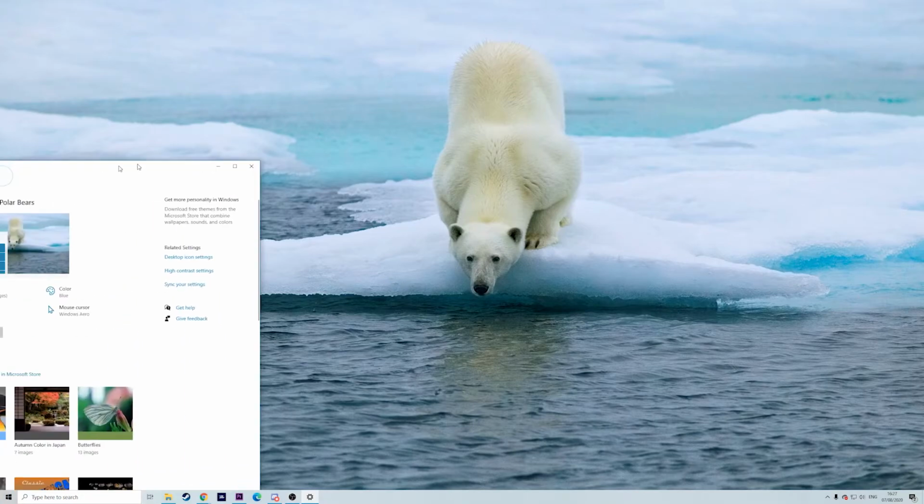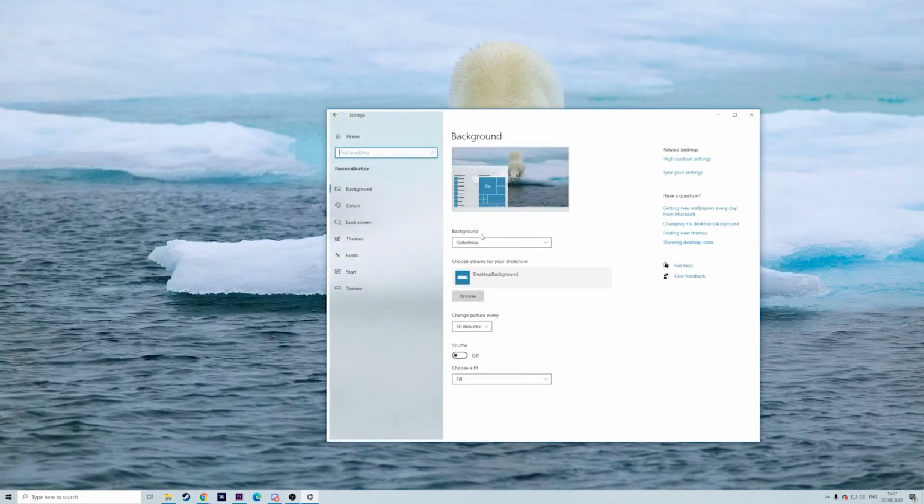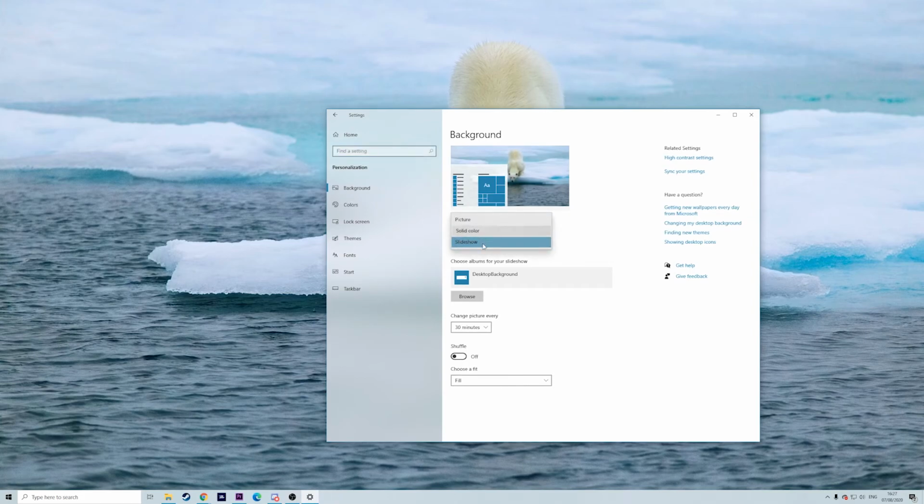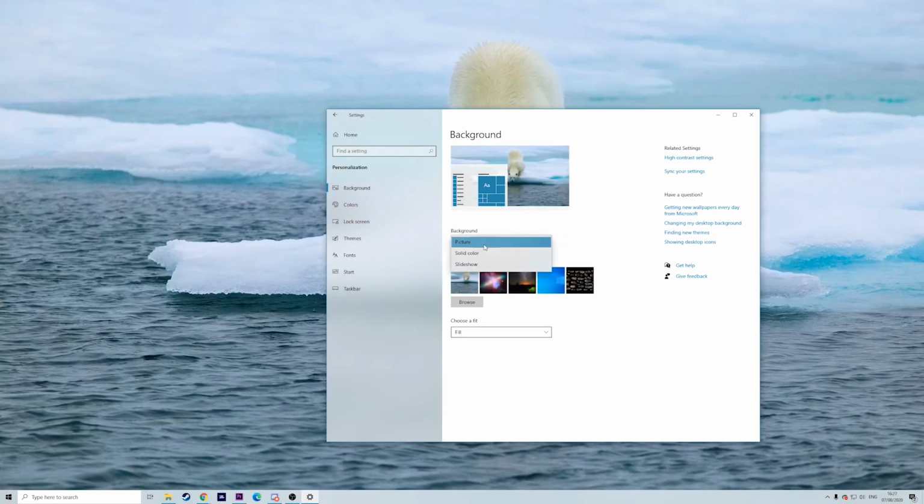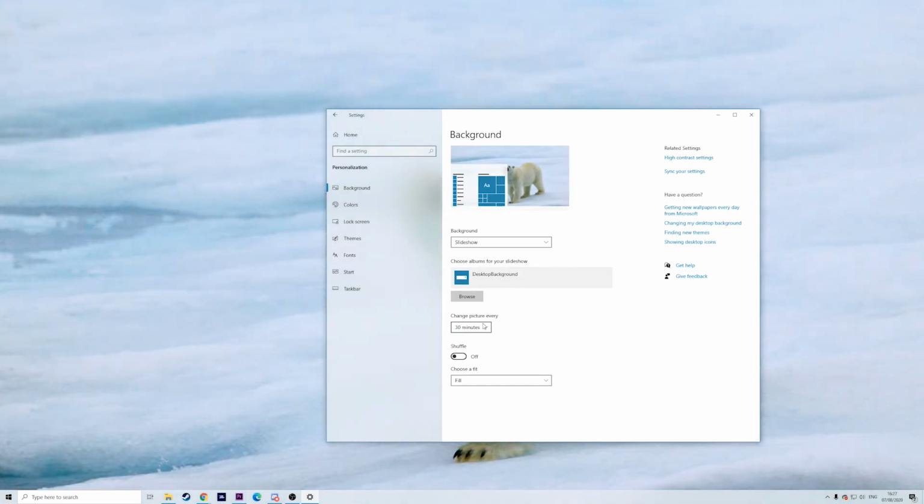And again, if you go on background, you can change it to solid color if you want, or picture and select any picture you want, or just browse and picture changes every minute, 10 minutes, 1 day, whatever you want.